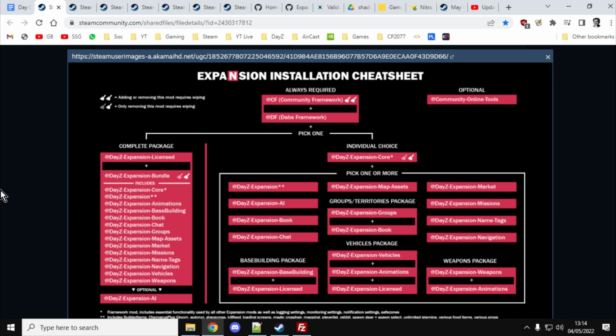Now, this diagram looks a lot more complicated than it actually is. The way the expansion used to work is you used to have lots of different modules that you would install. And you can still do that if you want, but you can install it this way, where all you need to install is Community Framework, DABS Framework, Expansion License, Expansion Bundle, and Expansion Bundle includes all this cool stuff, so the trader and the guns and all that sort of stuff. So that's what we're going to be looking at today.